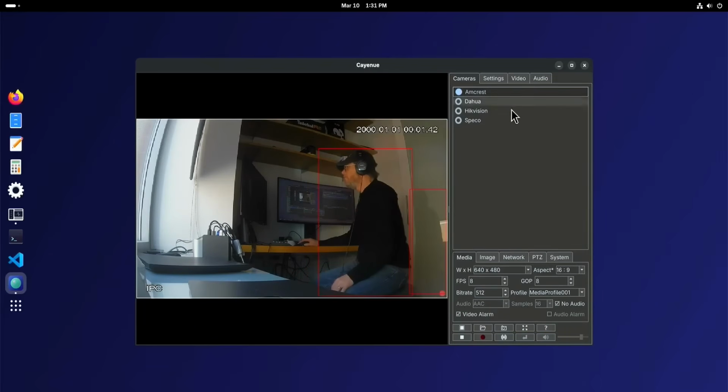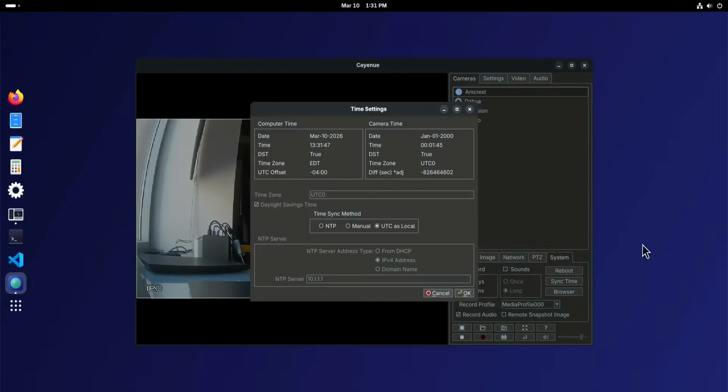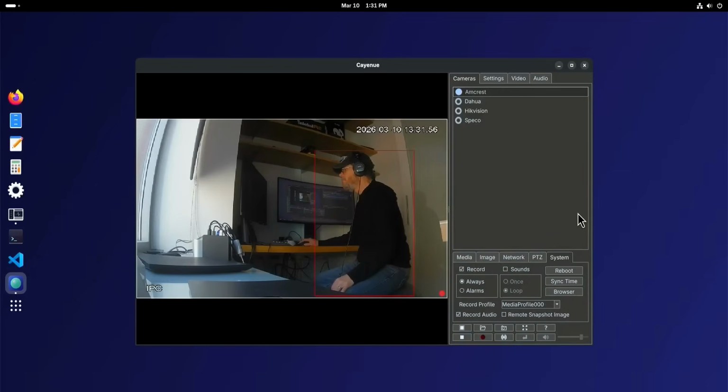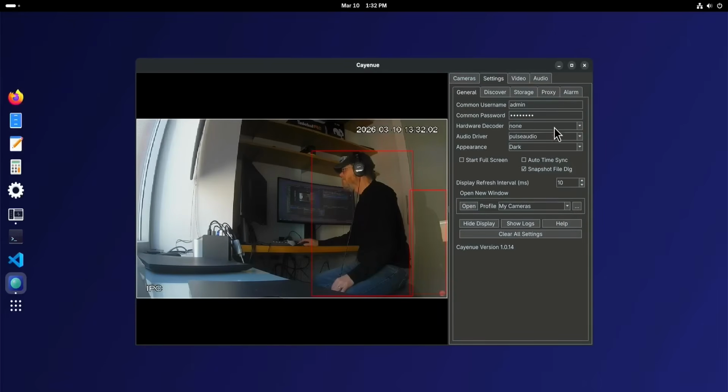Select a camera in the list and navigate to the Systems tab. Click the Sync Time button and the Time Settings dialog will appear. There are a few options here, but if you want to get started quickly, select the UTC as local option. This sets the algorithm the program uses so that camera time is synchronized directly with the computer to enable automatic sync. Navigate to the Settings General tab and select Auto Time Sync. Now the program will set the camera clock once per hour to keep it synchronized.